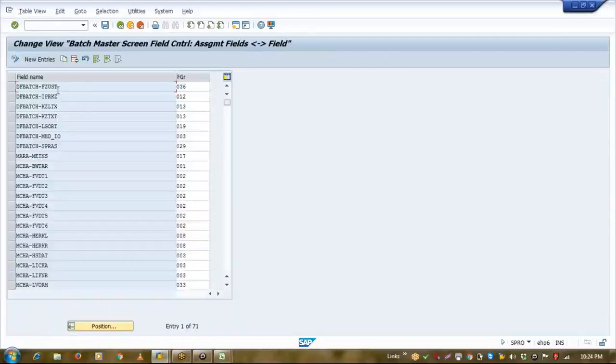This is my field name. These are all technical field names, like MARA, MARA this. Now we can set a field group. What is a field group? A field group is basically a grouping of fields where we can define certain kinds of restriction like mandatory, optional, required.